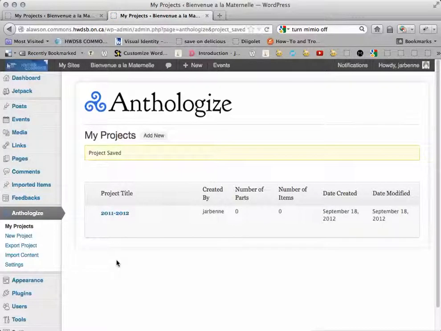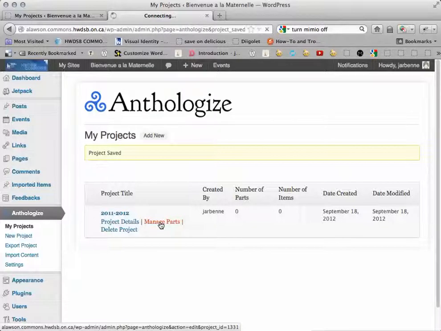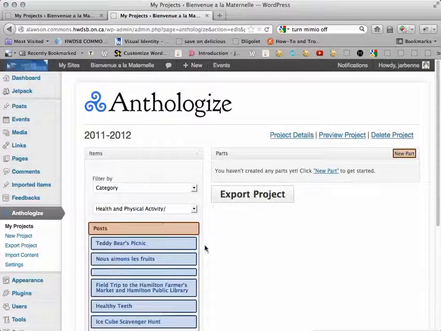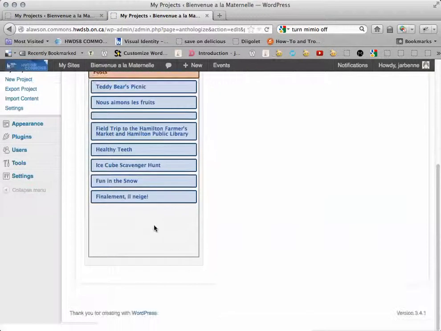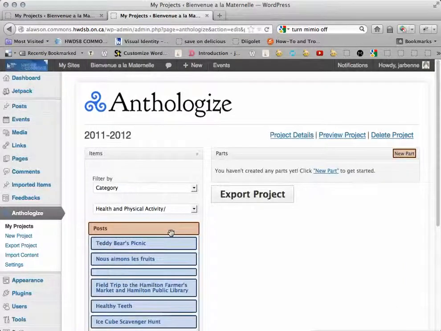We now need to start adding parts to it. So we're going to go in here. We're now under My Projects. We see there's the 2011-2012 project, and we are going to start to manage the parts. Under Manage Parts, you'll notice that you have a few different filters here. Here are all of the posts from my Health and Phys Ed category.